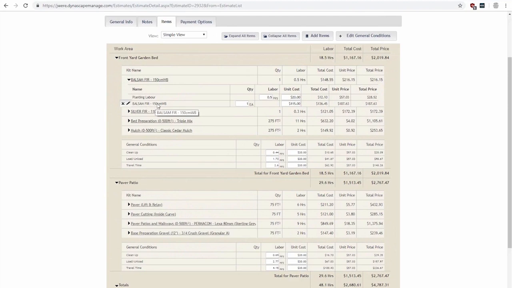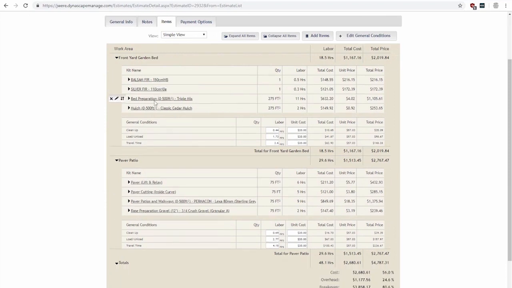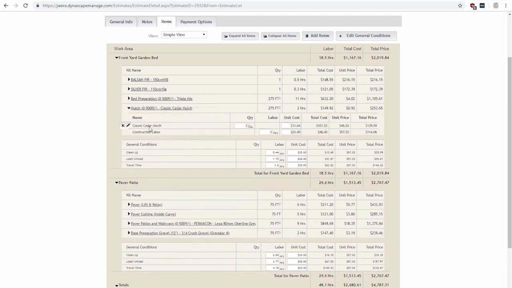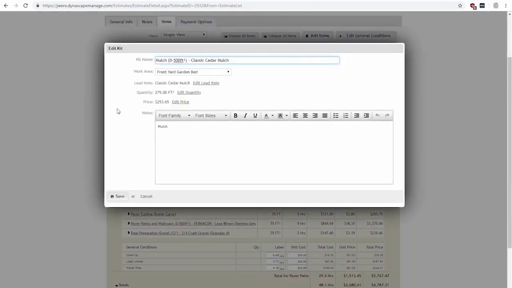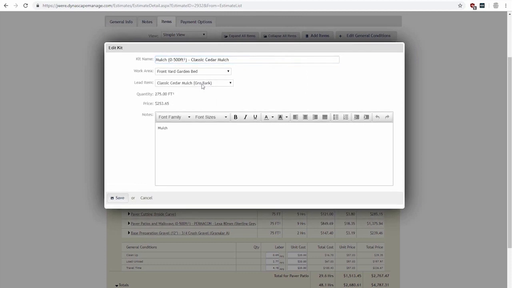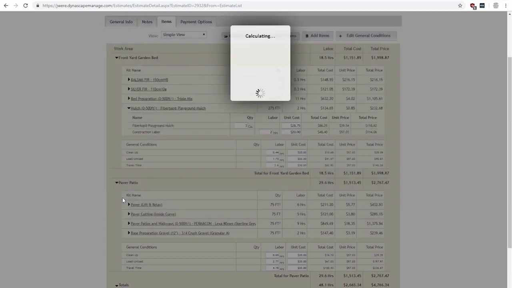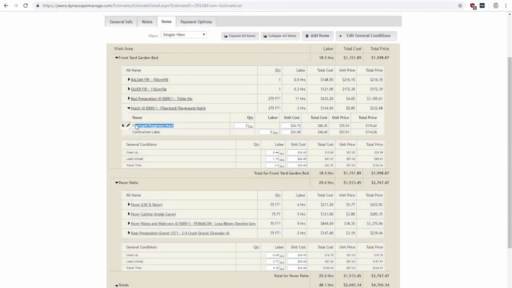These are a little more tips and tricks for how to build an estimate. But it has our mulching kit, right? It's got cedar mulch as the lead item chosen, and construction labor. So if I want to choose a different type of mulch, once the kit is actually added here, all I need to do is edit the kit, click that button, and I can say, you know what, different type of mulch. We're going to use the playground mulch and save, and now it is using our playground mulch. I can also change the quantity from here, do whatever I need to do.